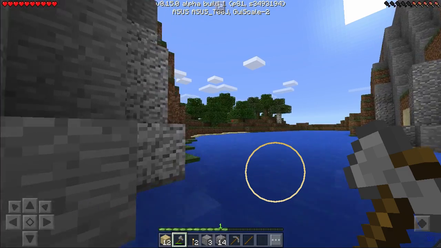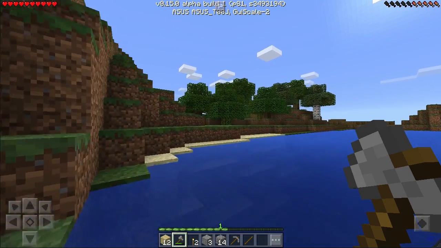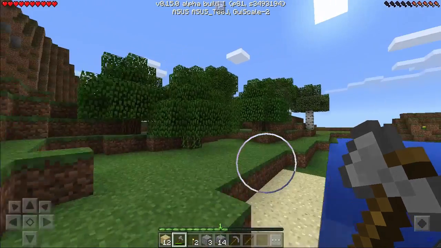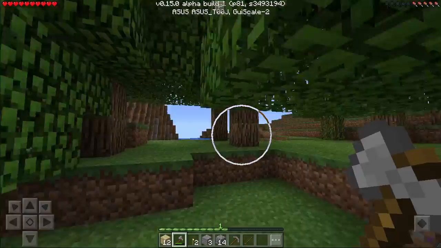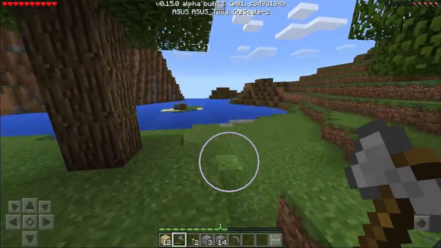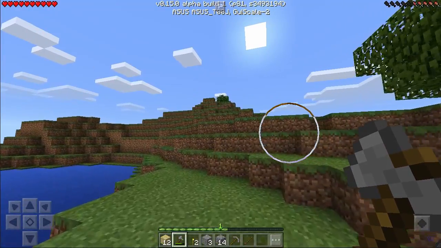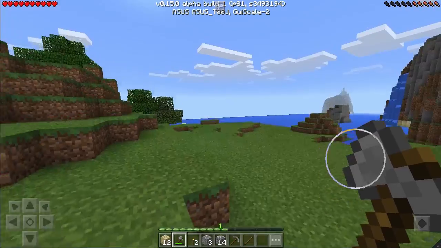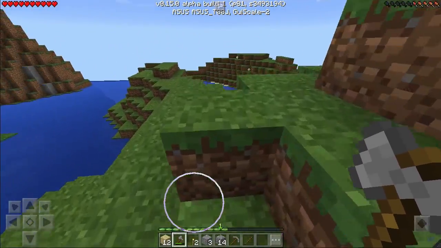I should probably keep an eye on my food. Something just died over here. Did I get lamb chops from them? Oh, I did. Huh. So what died over here? Oh, there's more cows. Waterfall. So what died over here?